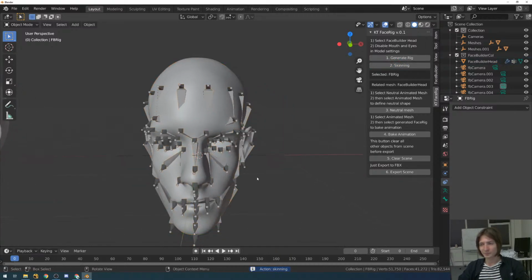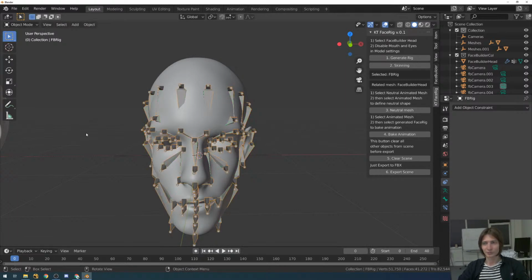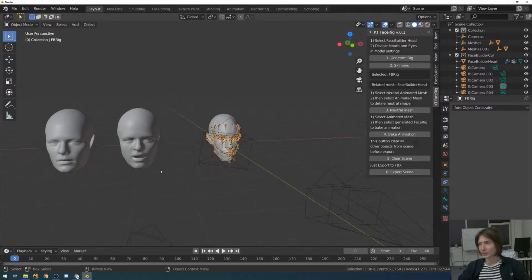Now we can go into the pose mode and perhaps choose this bone, and yeah, we can see this. We can change everything, but we don't want to do this. So let's get back to the object mode.